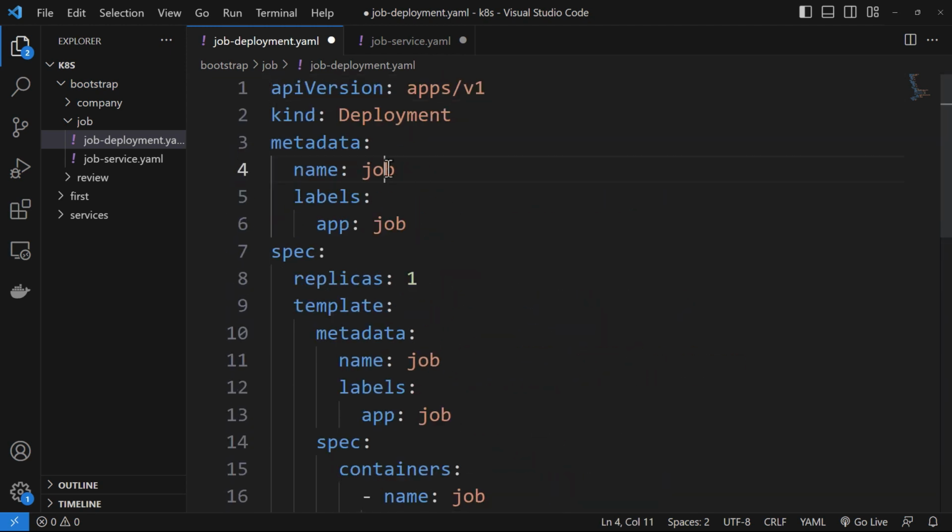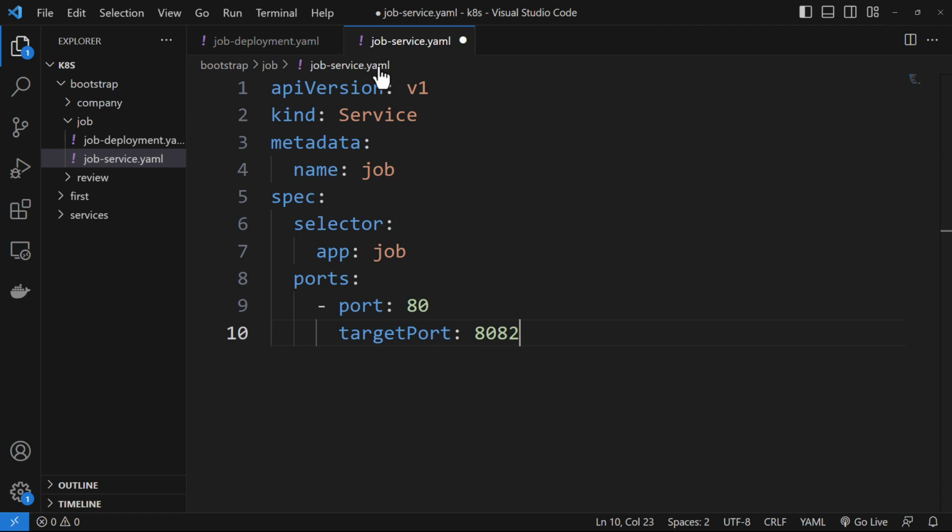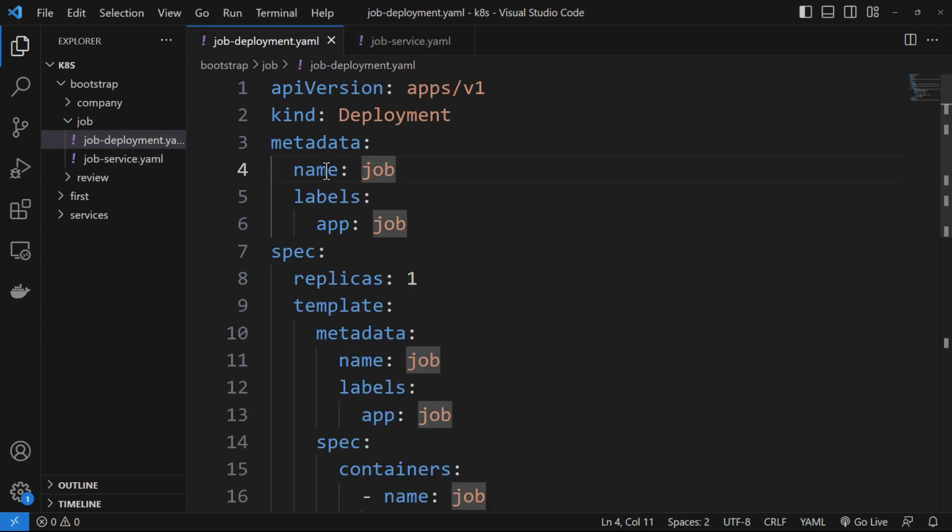Now let us save these two files. So don't forget to save. And let us talk about what we are doing in this particular file. So deployment file has the configuration for deployment.